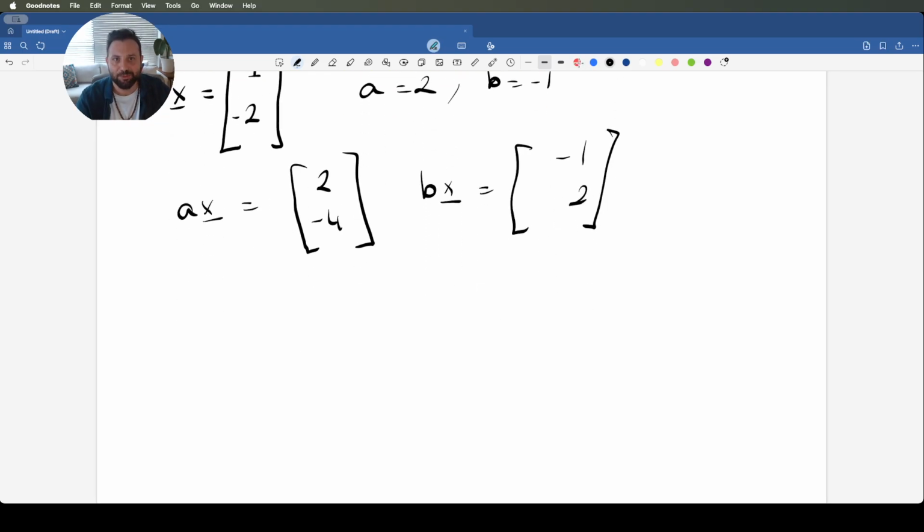The second operation is, as I promised to you, there are only 2 actually, addition, right?